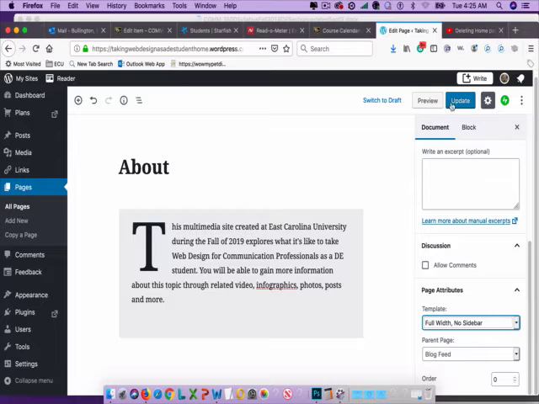So then once you've got everything in here set up the way that you want, just make sure to click publish. And if you revise it, definitely make sure to click update, and you'll have your about page.